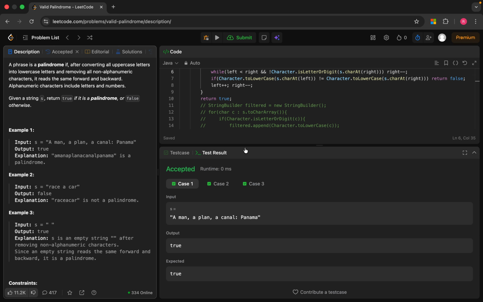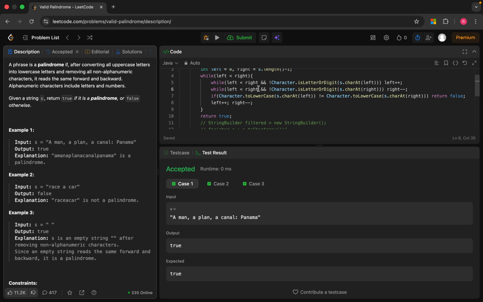So that is it for today's problem. The time complexity would be O of n, and the space complexity would be O of 1. So here I used two pointers to compare the characters while skipping the non-alphanumeric values.